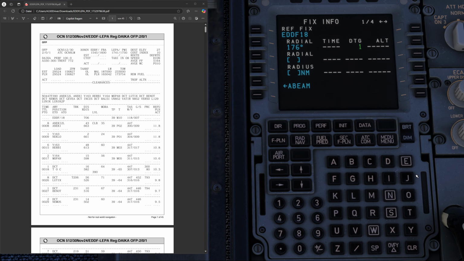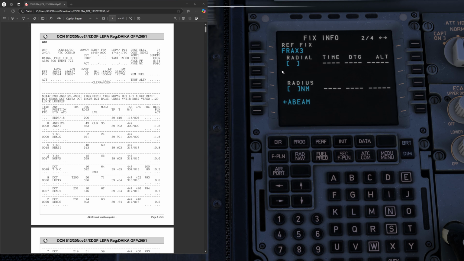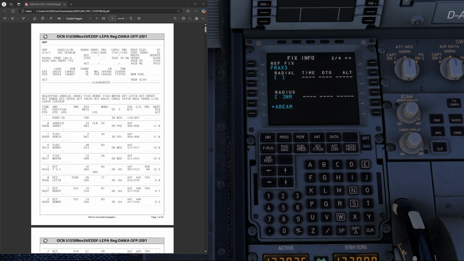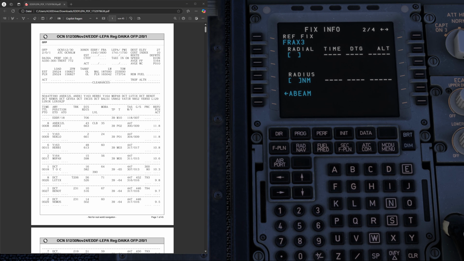We also want to add the emergency waypoint, so let's click the arrow to the right in order to get to the next page. And now we also enter the emergency point that we have just created. So let's go ahead and put that right over here. Now this concludes the entry of the lateral data into the FMS.